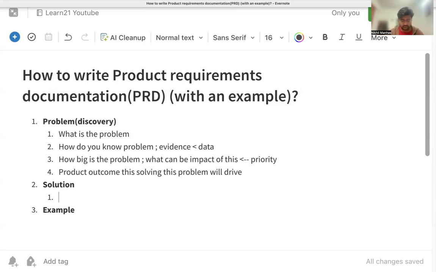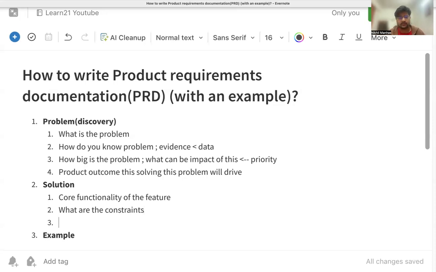So starting the solution, what is the core functionality of this feature? Now you have to come to the specifics. What is the core functionality? What are the constraints? If there are any constraints, like, who can use this feature? Only these kinds of users can use this feature. Maybe when we talk about certain examples, then you will know different controls of the feature, right?